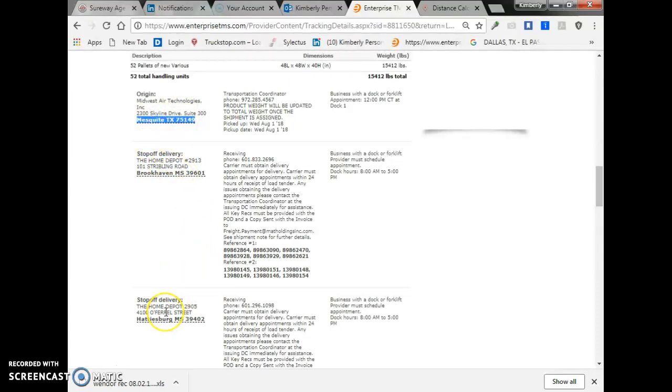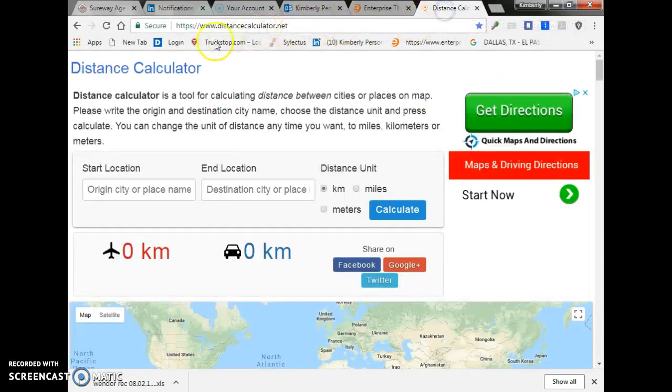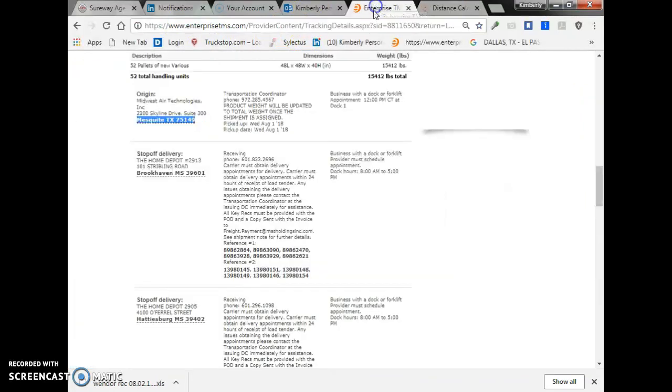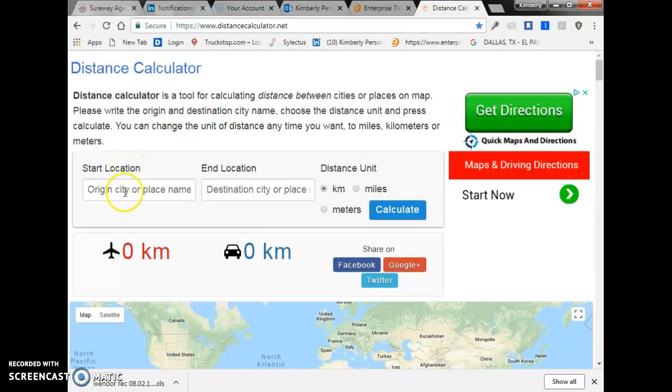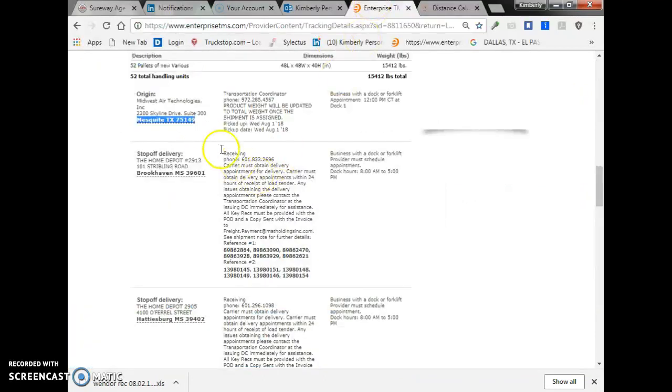The way that you will find that information out is by using a distance calculator. So the second website that you will be using to help you in scheduling these appointments is going to be www.distancecalculator.net. This is another website that you will use frequently, so you can bookmark this one as well by clicking on the star. And again, it should show up in your bookmark tab down here.